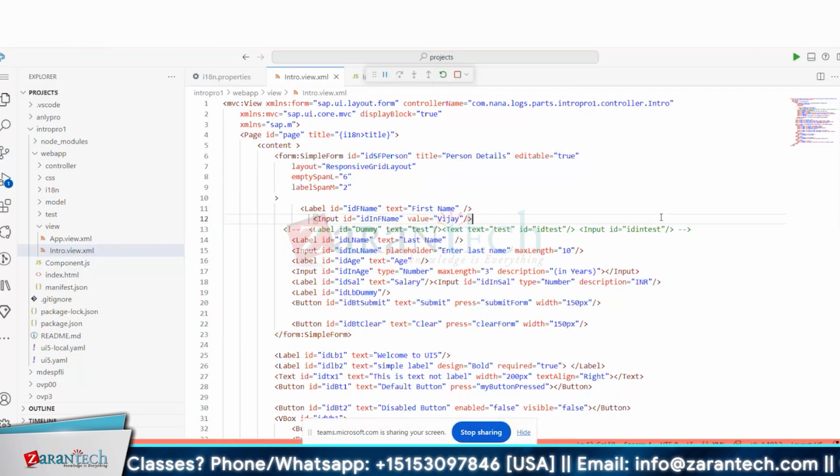Apart from this, I have given one homework as well: how to hide a label and how to show a label on click of two buttons. Okay, fine. So work on that and show me. If you are done with creating the simple form, you can also work on that.